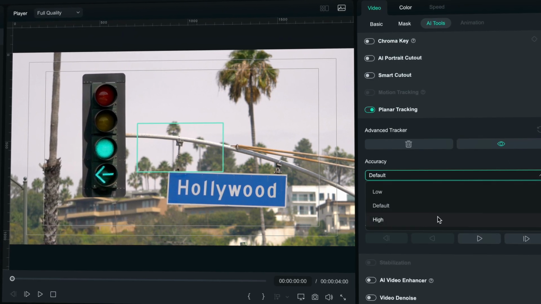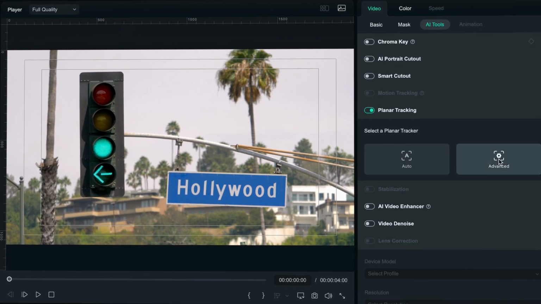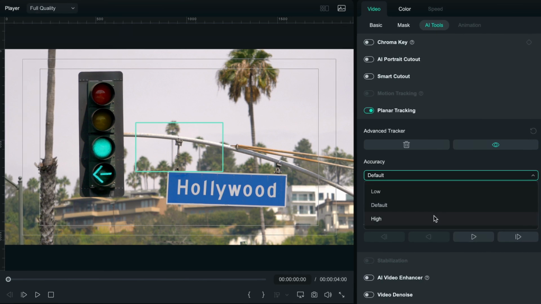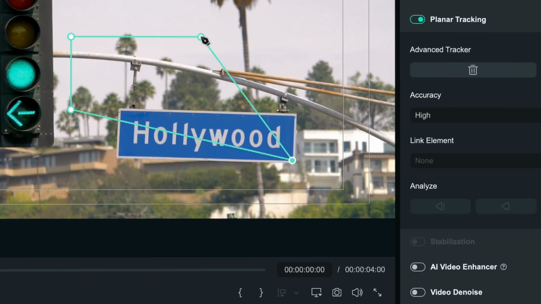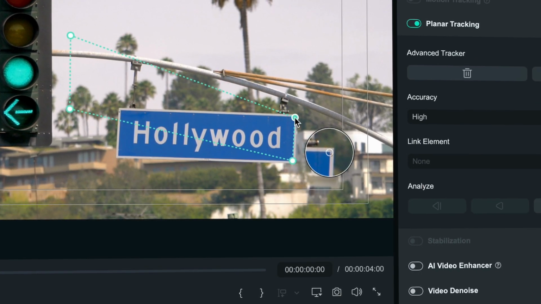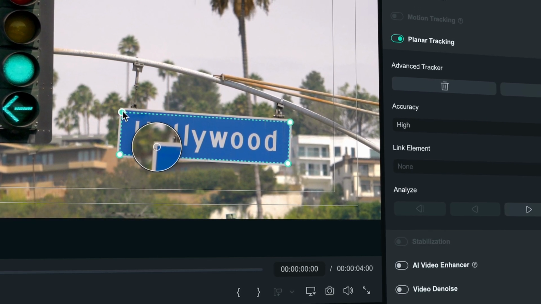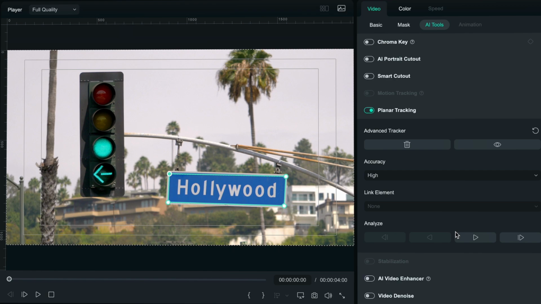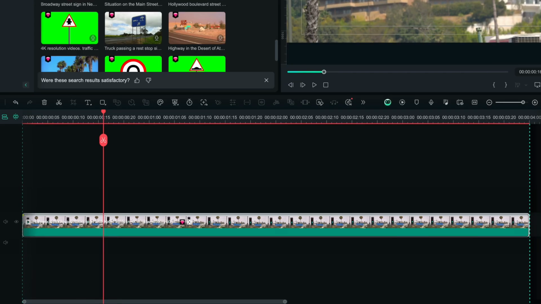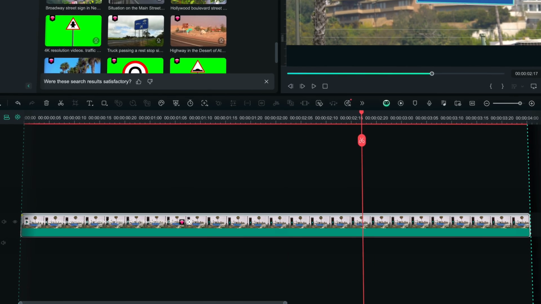You will have two models, Auto and Advanced. Make sure you are at the first frame of your clip. You'll see some corner nodes on the screen. Drag these nodes to create a rectangle around the area you want to track. This could be a sign, a screen, or any flat surface. Then click Analyze. Filmora will process the movement of the selected area throughout the clip.